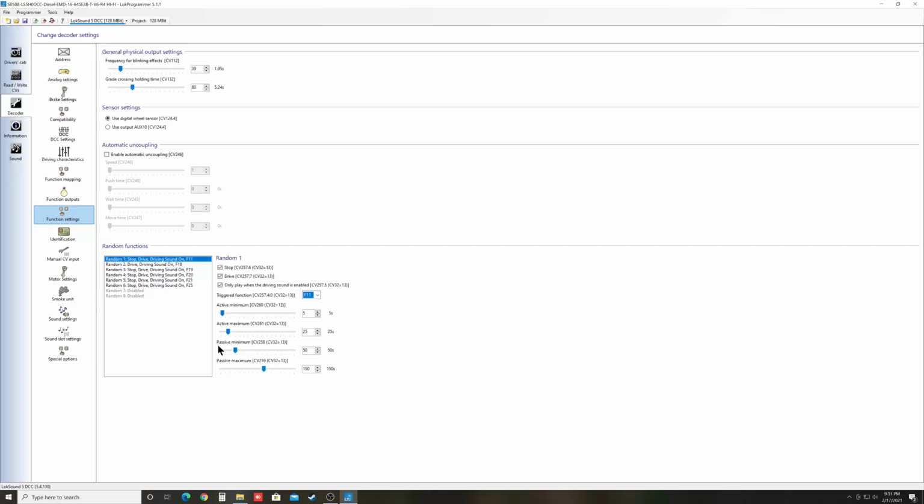Passive means off. So passive minimum means it's got to be off for at least 50 seconds. Passive maximum means it's got to be off for up to 150 seconds. So let's say it turns on at 5 seconds, and at 6 seconds it turns off, so it played for 1 second. Now it's got to wait 150 seconds max before it turns on again. It could turn on at 50 seconds, could turn on at 55 seconds. That's up to the decoder to decide.